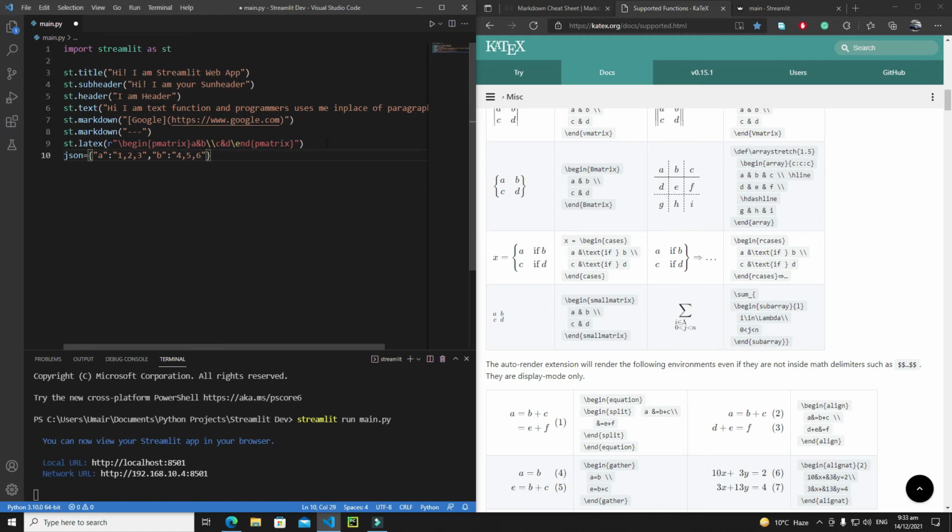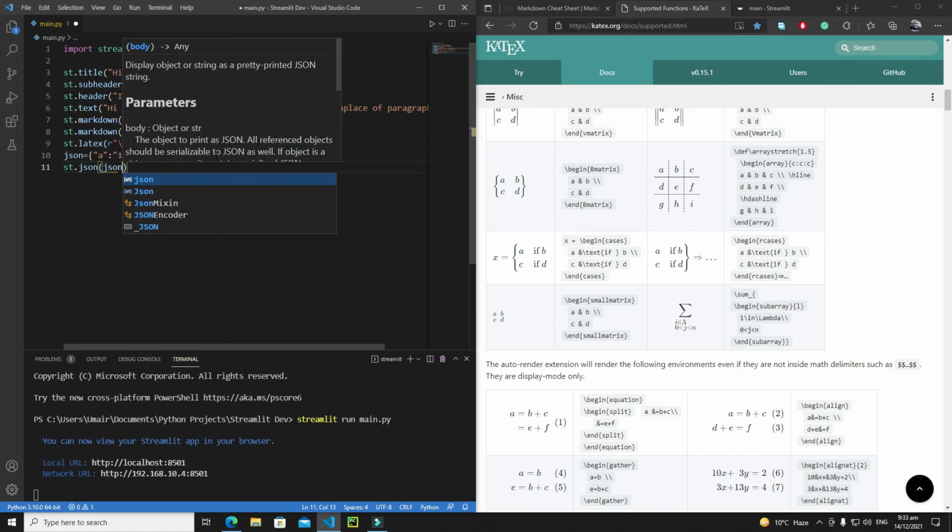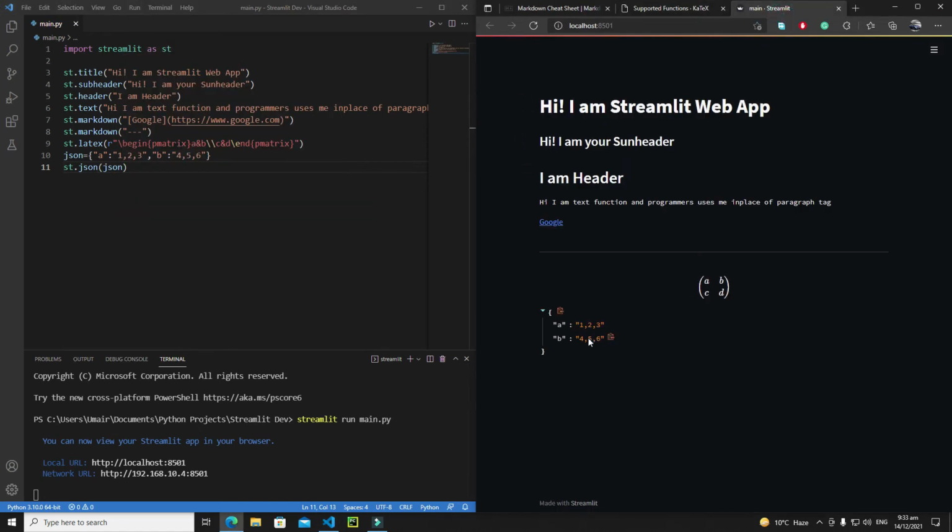Now I just need to write st.json, and here I just need to pass json. Save it and go to this main.py, and yeah, this is how our JSON function looks. We have this expander here, and this is my key, and this is the value. This is my next key, and this is my next value. So this is how you can put JSON data in your web app.